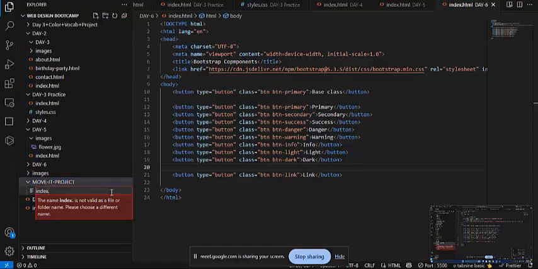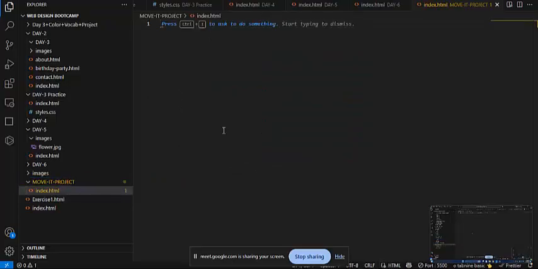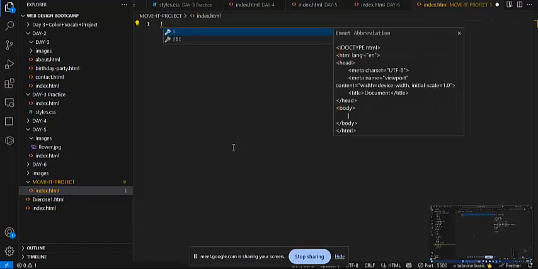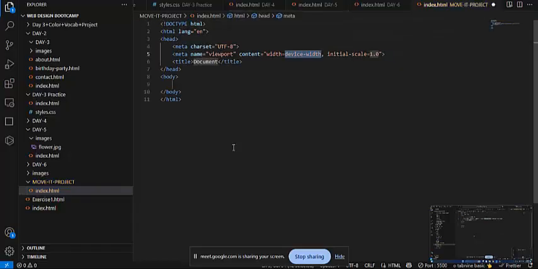Index.html file. Right, so as usual, put in your exclamation mark. Okay, sorry about that. Put in your exclamation mark. Then let's title this Movie It.